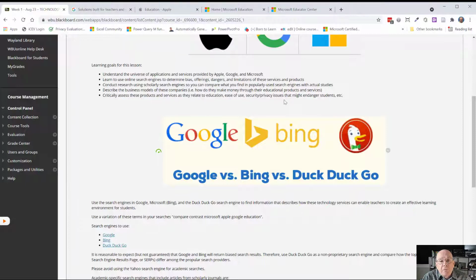Ease of use is going to be one of the really big ones because I think a lot of teachers prefer Google Classroom because it's easier to use. And I'll grant that. I'm a Microsoft-oriented person. I like to use the Microsoft products.